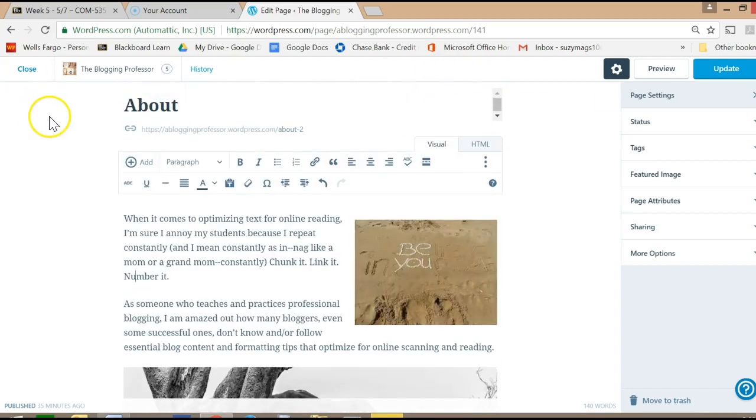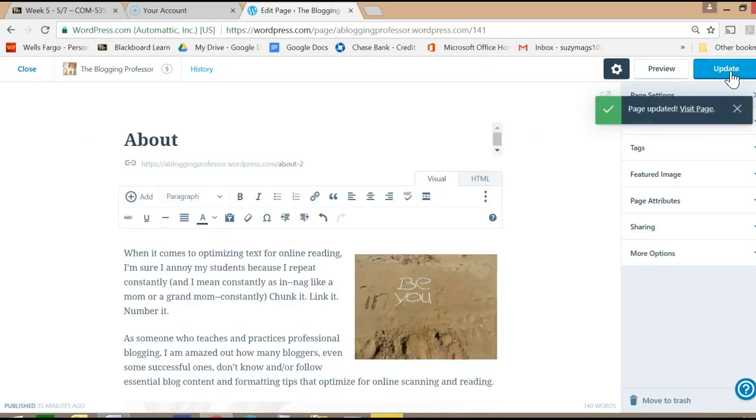And then just don't forget to save it. So you want to update it. Okay, and does updating it publish it? Yeah, so I think on the About on a site page, it publishes it immediately. But on your blog post, you do have the option to not post it right away.